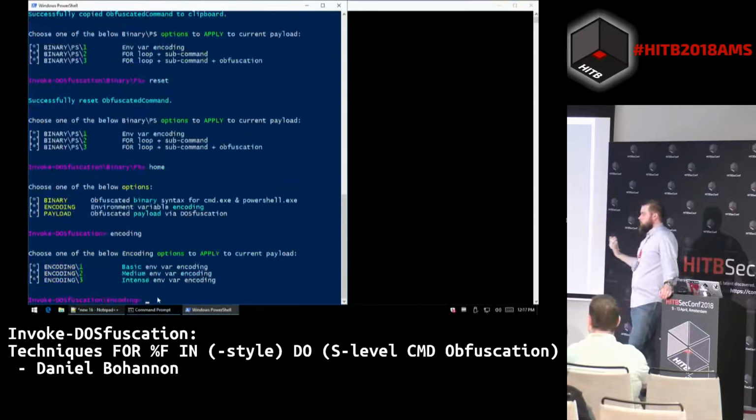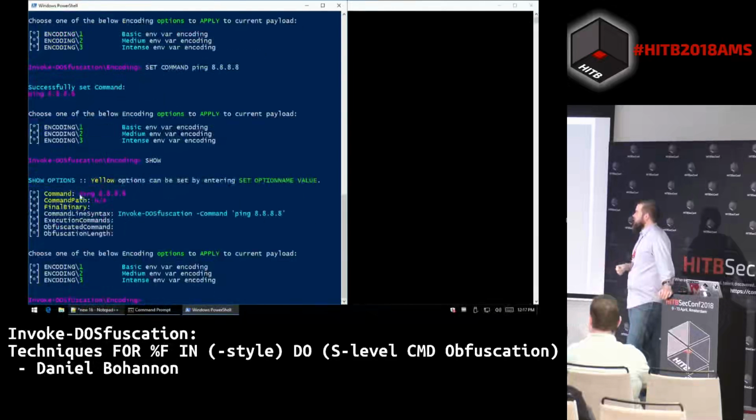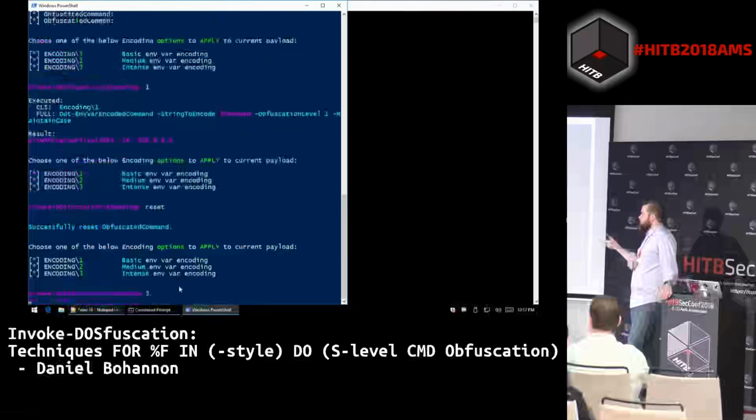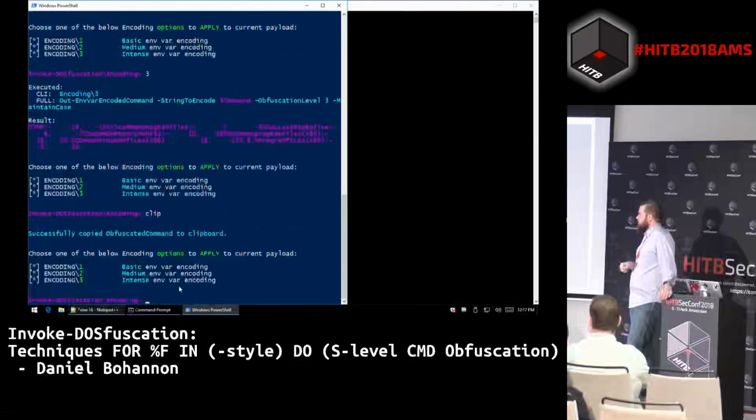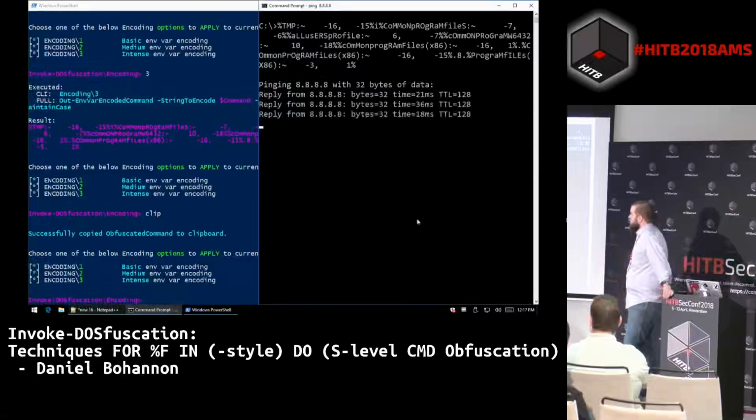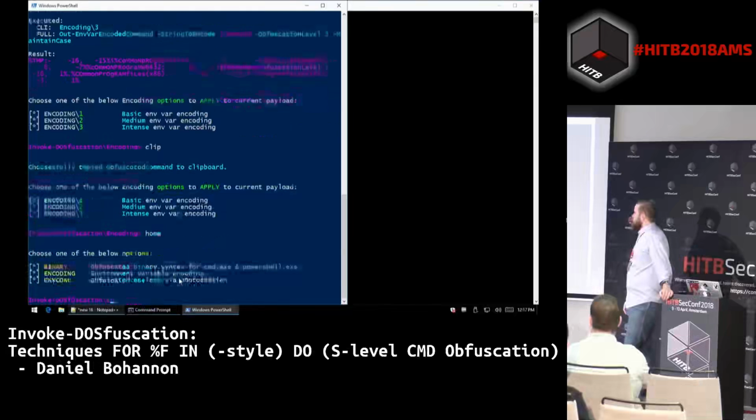Encoding: when you set a command, so let's just set a command. Let's do ping 8.8.8.8 as our input command, and then let's do environment variable encoding. At any point, you can do show or show options and see what your command is set to and what obfuscation options you've added. So if we do option 1, it'll intersperse environment variable substrings. Option 3 will make the whole thing substrings with crazy white space and stuff. And as you can see, it resolves to our ping 8.8.8.8. So that's the second one.